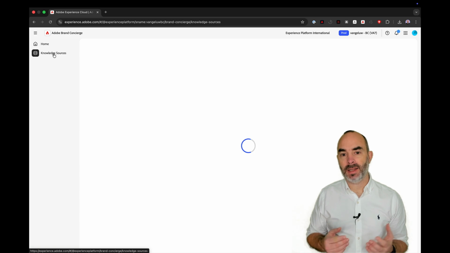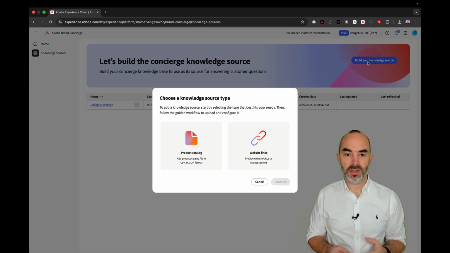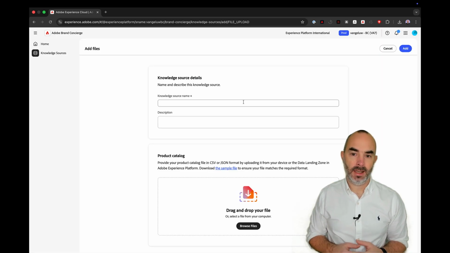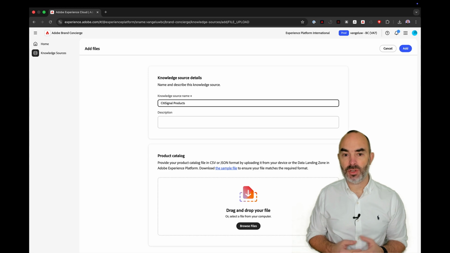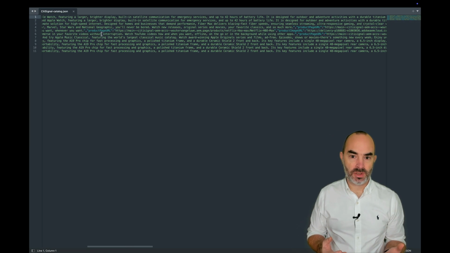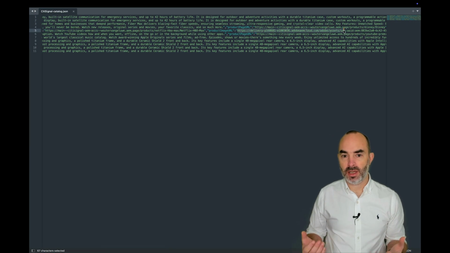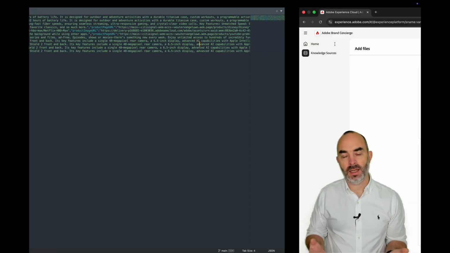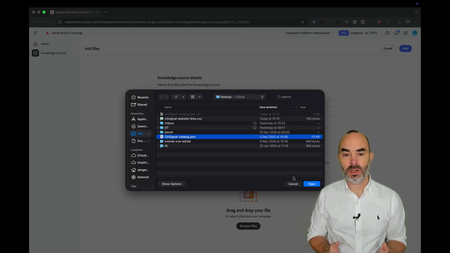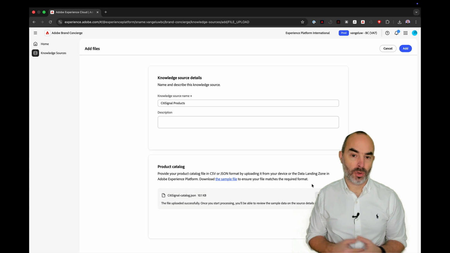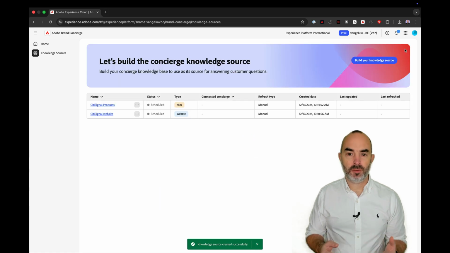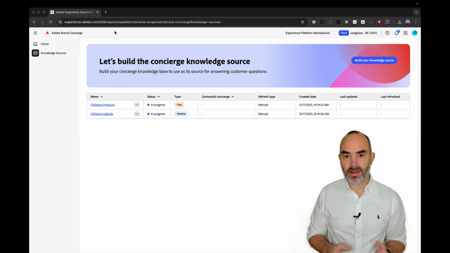Let's continue. I'll now configure my second knowledge source for the CitySignal product catalog. I'm providing this JSON payload, which contains information like product names, product descriptions, image links, product page links, and more. After saving the knowledge source, it will take again some time for processing to start. After a while, you'll see processing start, and then later the status will change to completed.